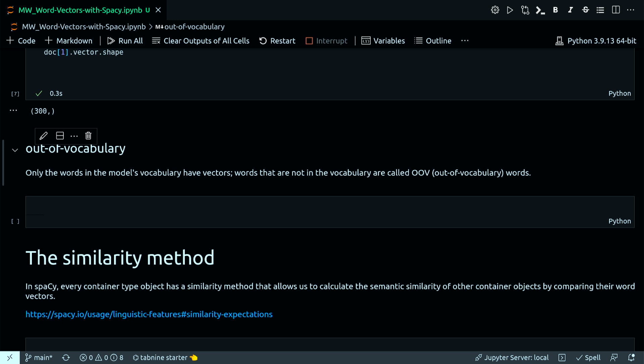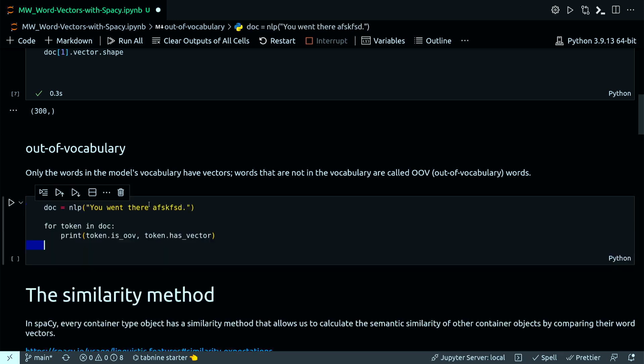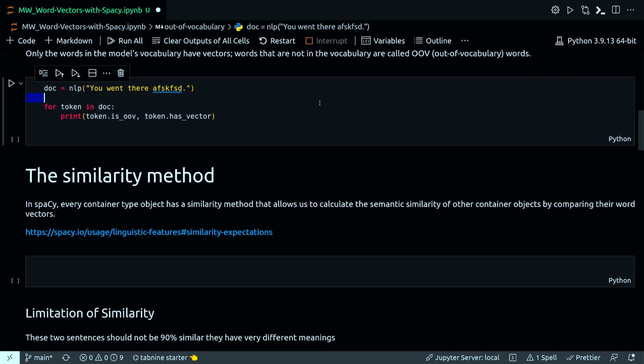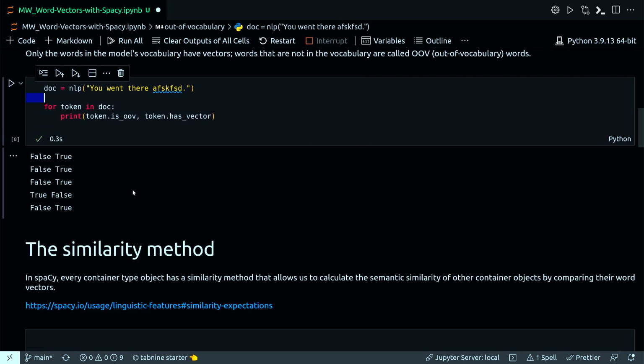So let's try a random text: you went there AFS, KFSD. This part doesn't have any meaning, so it should not be in the vocabulary. Now I'm using is_oov and token.has_vector. Let's run this cell to see the output. Yeah, as expected, for each of the tokens I'm getting is_oov and has_vector values like false, true, false, true.